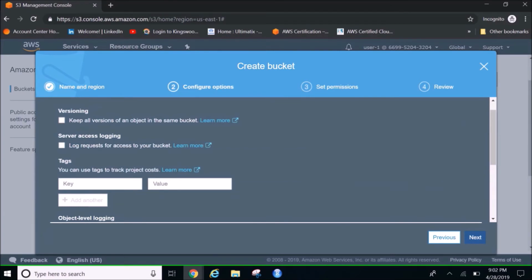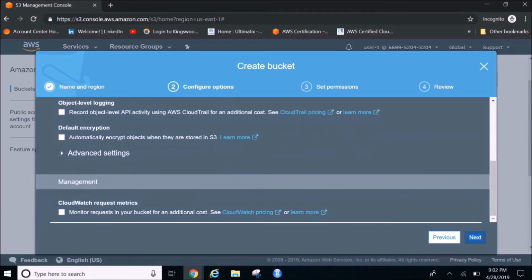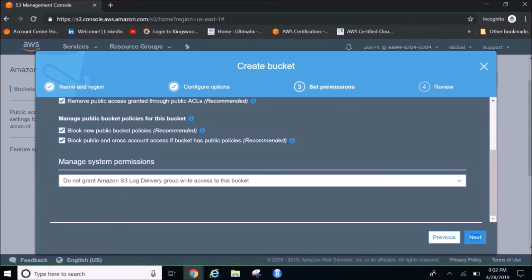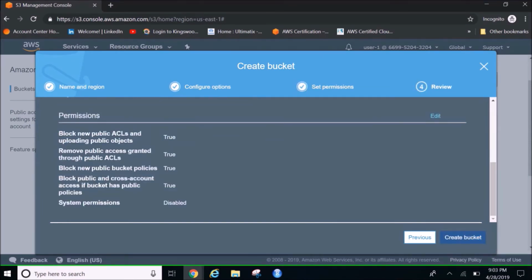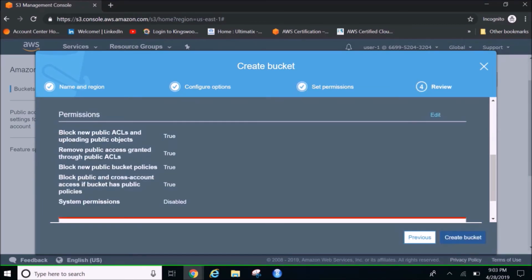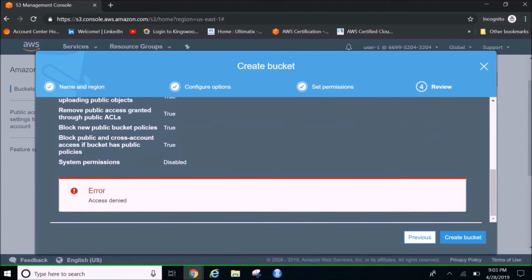And I'm going to click on next. I'm going to keep everything as it is, and again click on next. Same goes for this page. And finally, I'm clicking on create bucket. If I go down, I can see an error message that says access denied. And that's what we wanted. So read-only access cannot create any bucket using this permission.